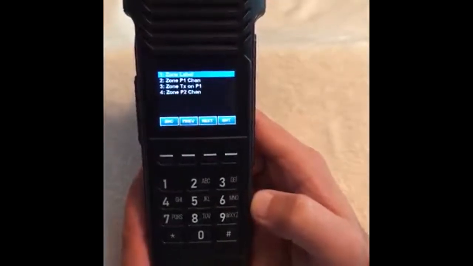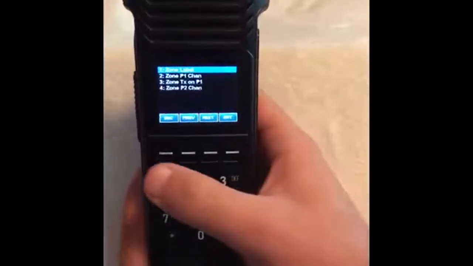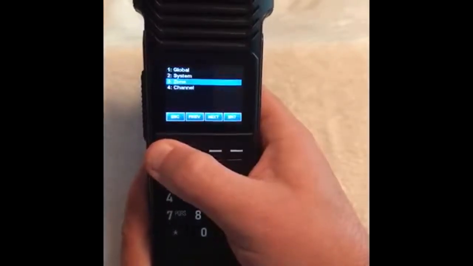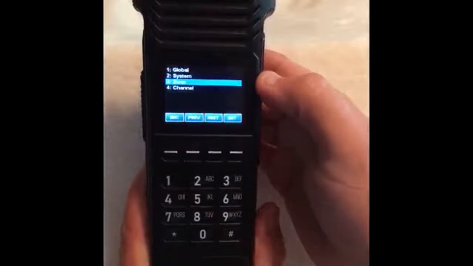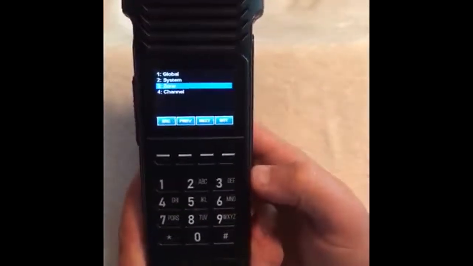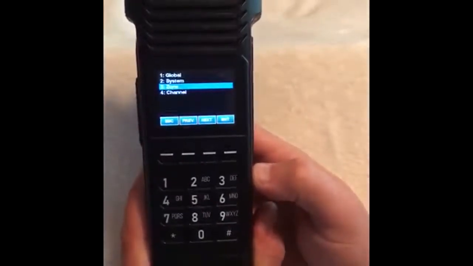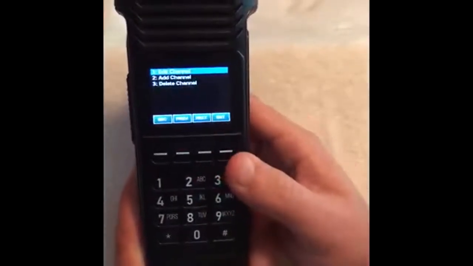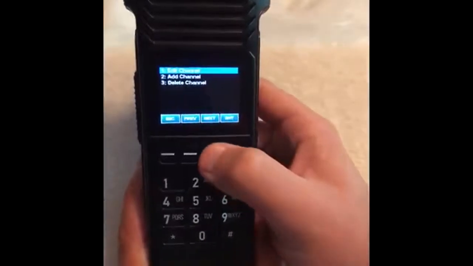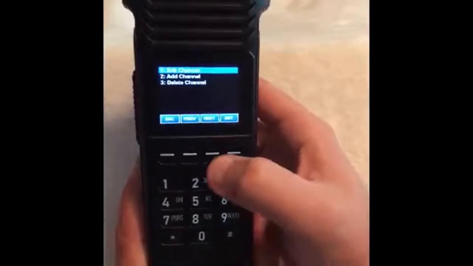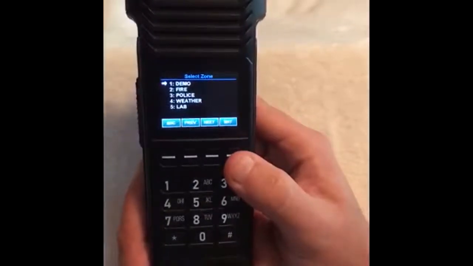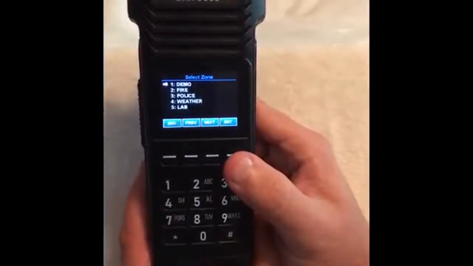Okay, great. So the next step I'm going to do is press escape until I am back to the global system zone channel option. And we're going to add channels to the zone that I just created. So I'm going to scroll down to channel and press enter, and then scroll down to add channel and press enter. So here it wants me to select the zone that I want to add to.